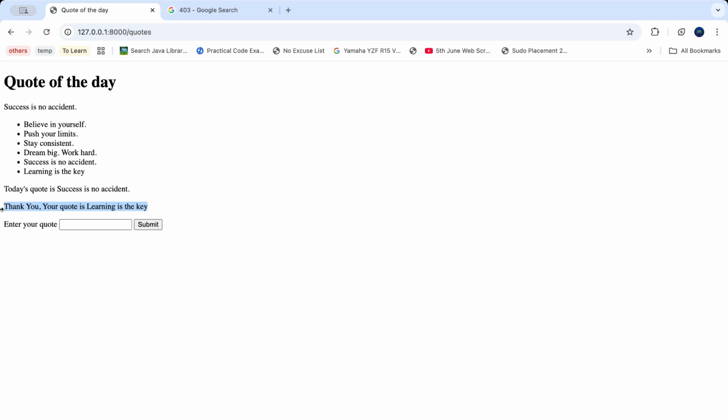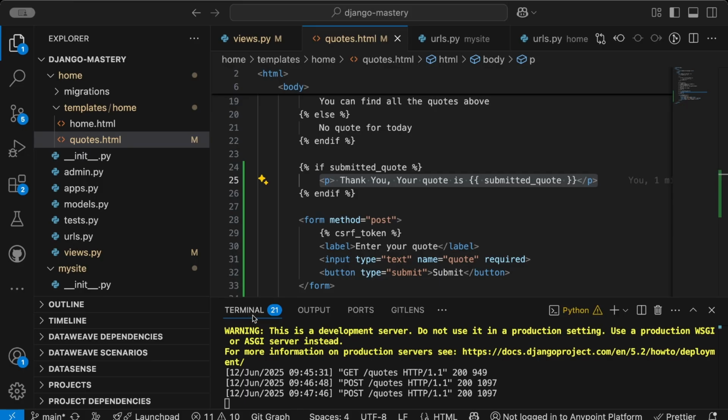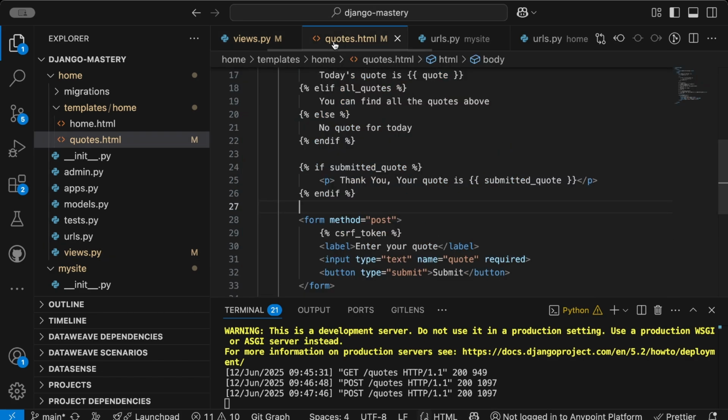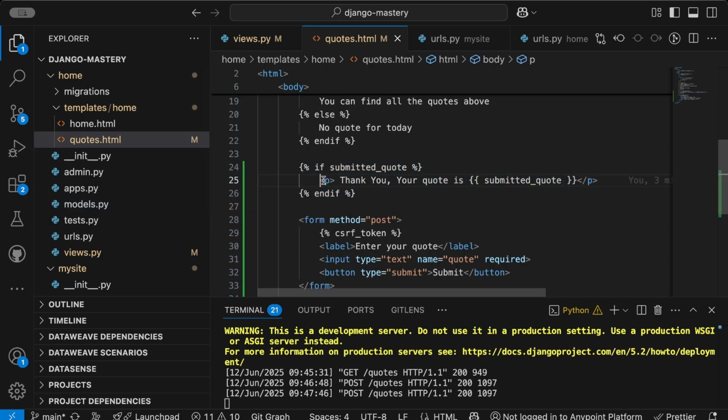This message is visible. Now the thing is, when we are submitting a form, we are making a post request to the same endpoint, which is /quotes. So if this is a post request, then our post request code will get executed. Once it gets executed, you will see that in the post request, we are saying that if the request method is post, then we are going to update the value of submitted quote and then add it to the list. And then this value will not be none. This will have some value. So when you go back to your template, you will see that this condition is going to be true. And that is why this message is visible.